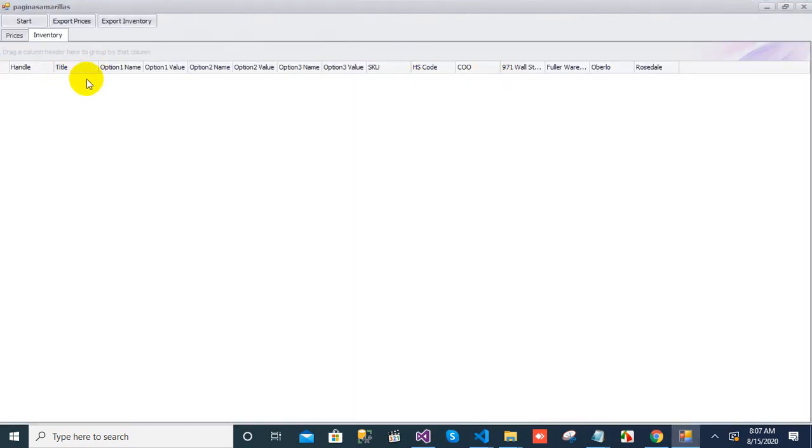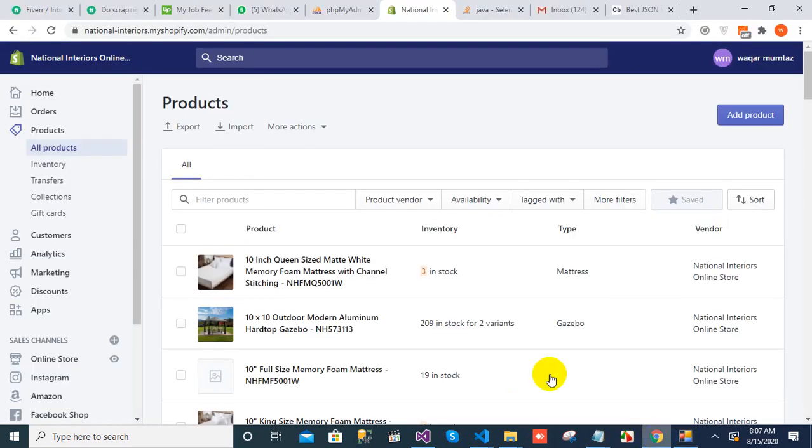So this is inventory data. Okay, so you have to just click on start. It will get prices and inventory data from Noble House, and you have to just export prices, export inventory. Okay, click on it and it will be exported, and then you have to upload this data here.